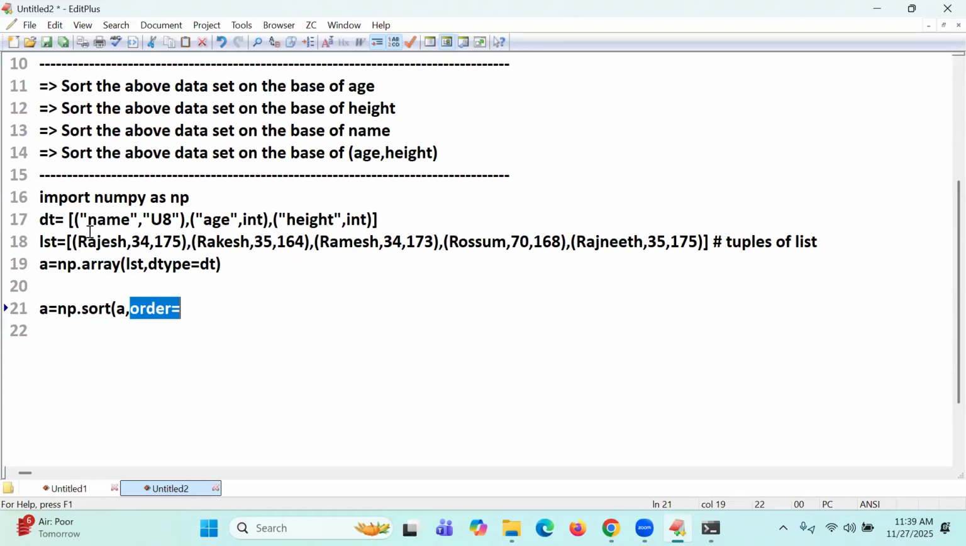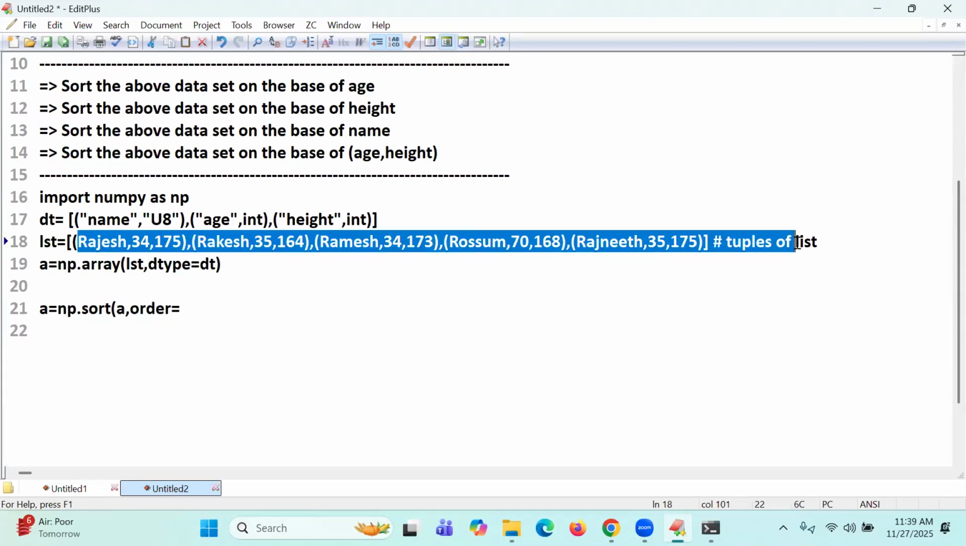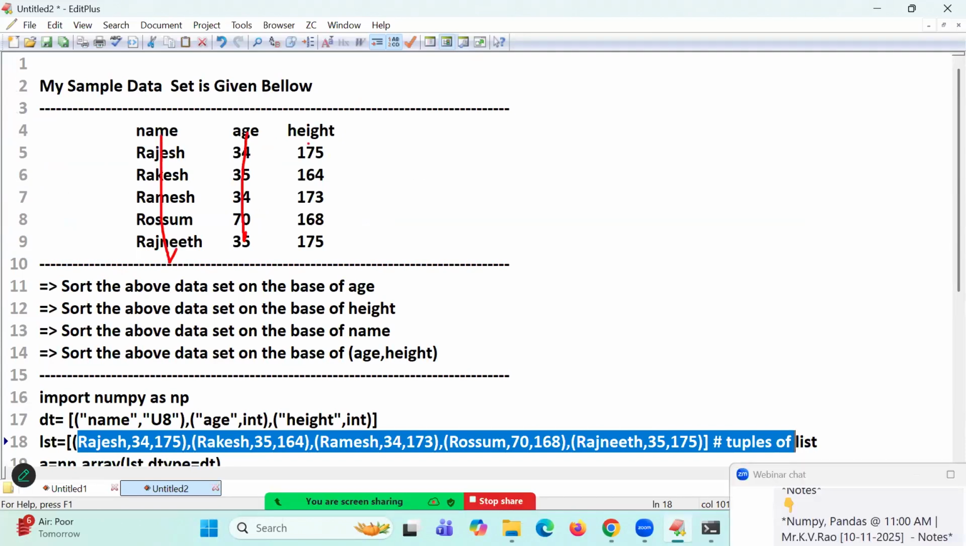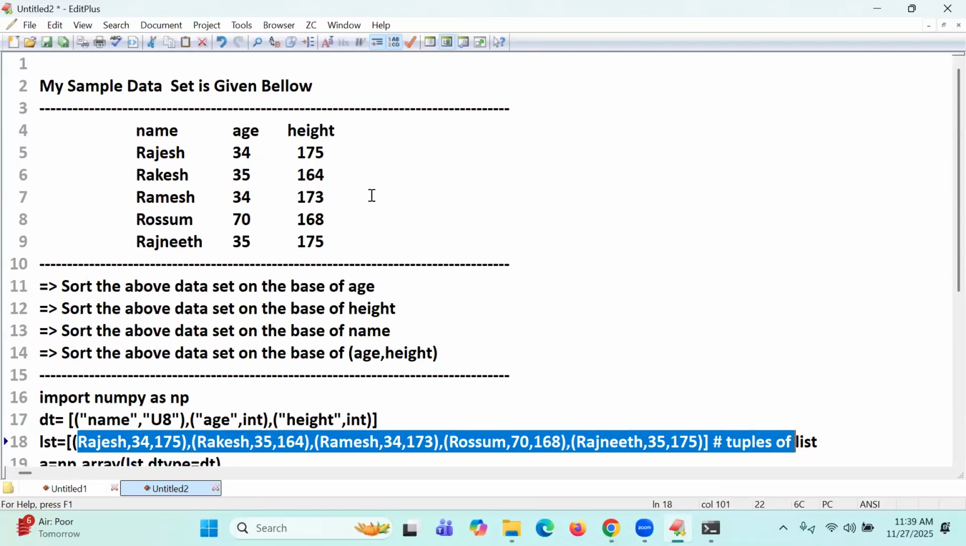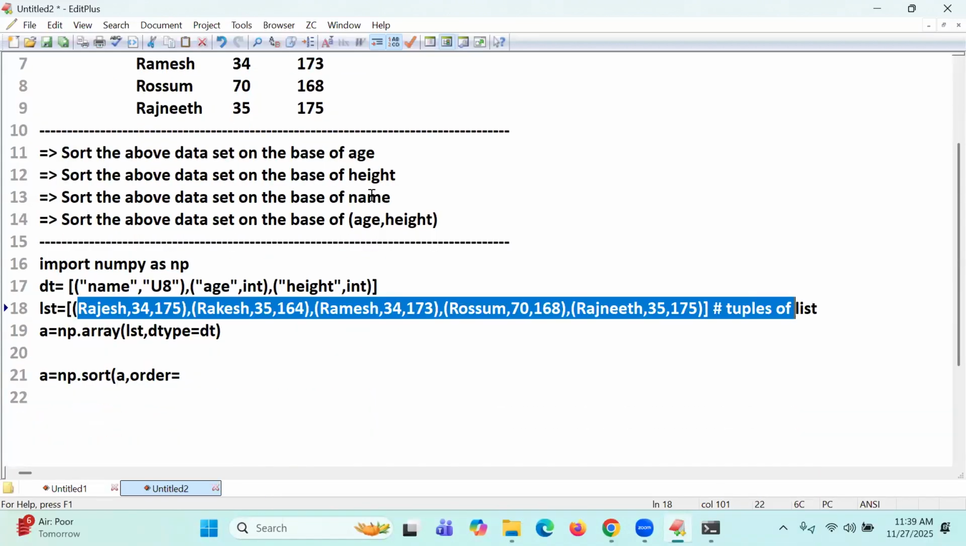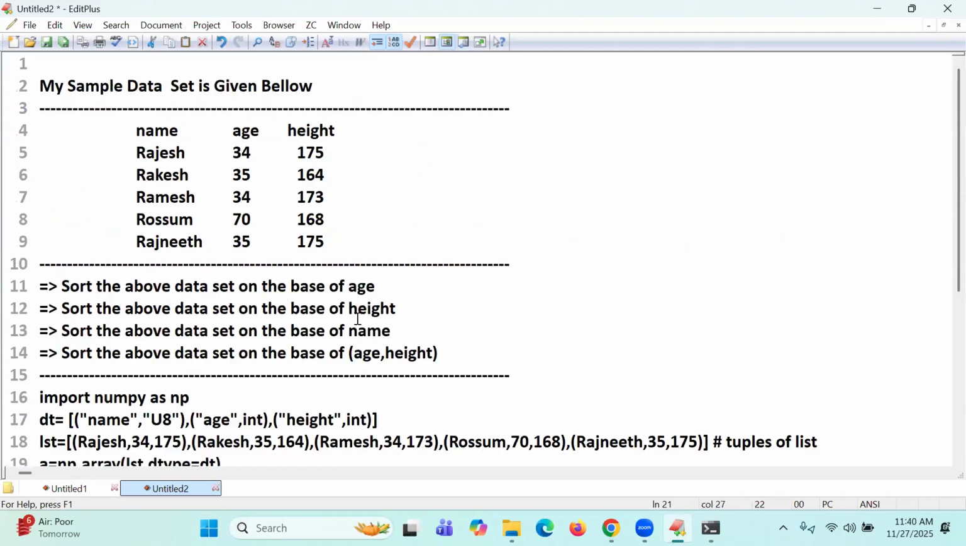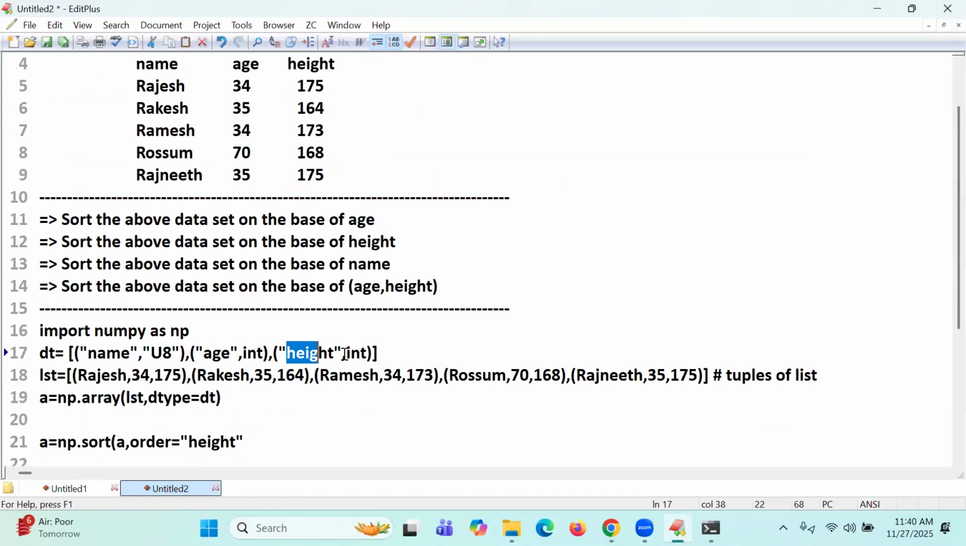Order indicates, in this list of tuples, which data you want to sort. Is it name? Is it age? Is it height? So this tuple data you want to sort on the basis of name, age, or height. You need to mention that. You need to mention it here as height, whatever you mentioned here.